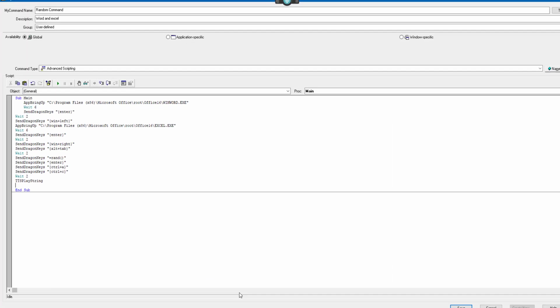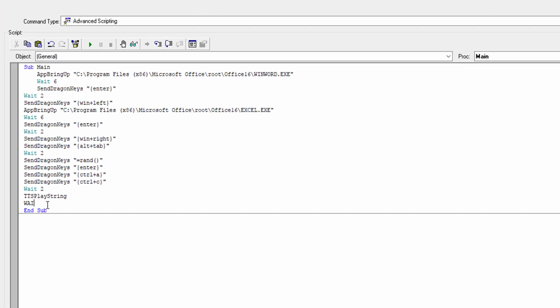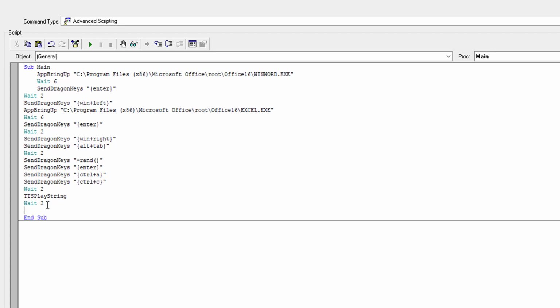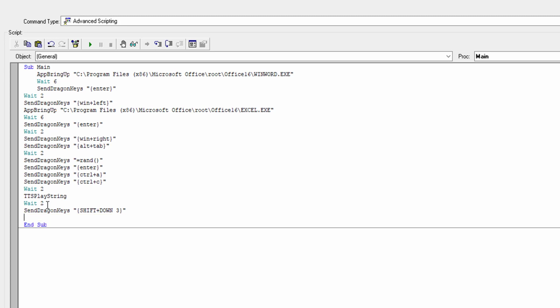Open up your scripting. I'm going to do another wait command here. Click Enter. So I need to highlight some text. So the command will be, again, send dragon keys, open quote, curly brackets is a command, then Shift, remember, plus, down 3. So I'll type down 3, close curly bracket, close quote. And that way it will highlight my first paragraph, and then I can change the font size.